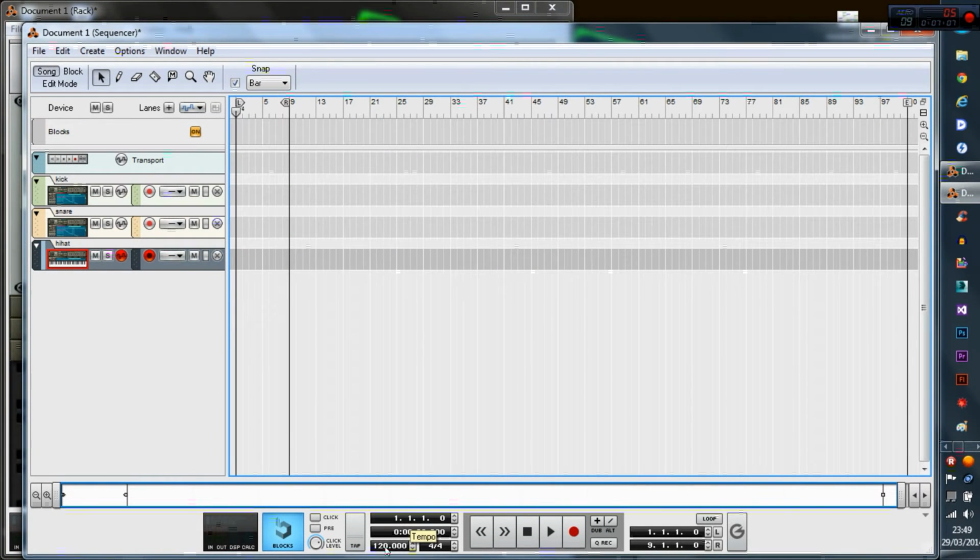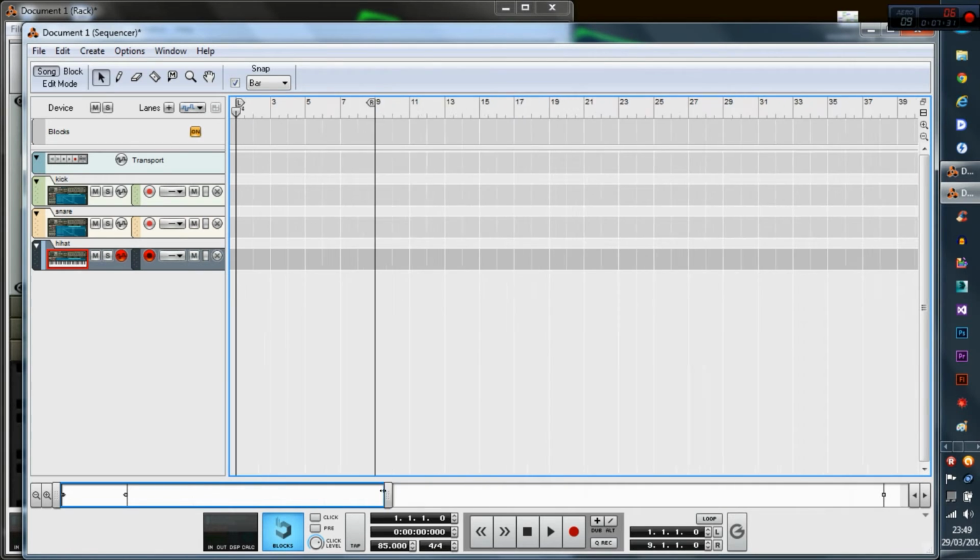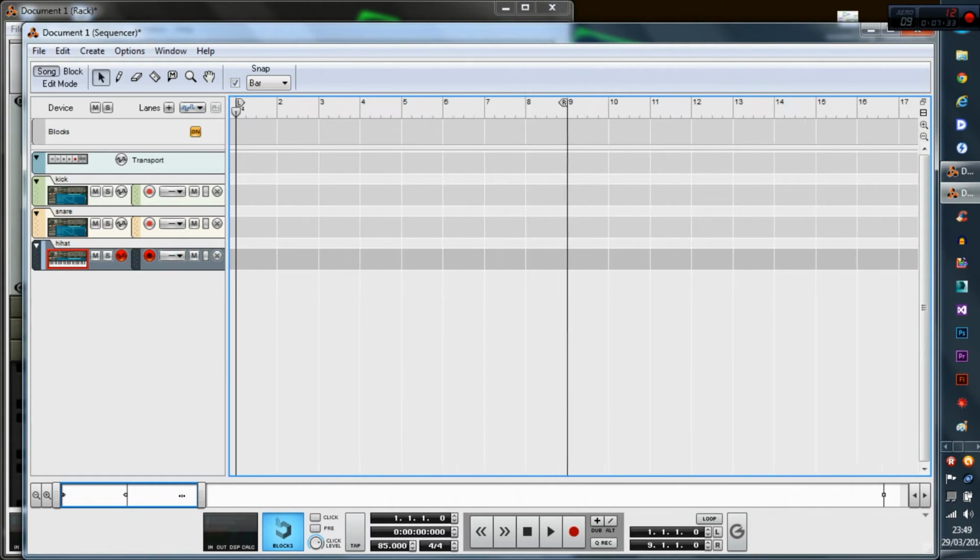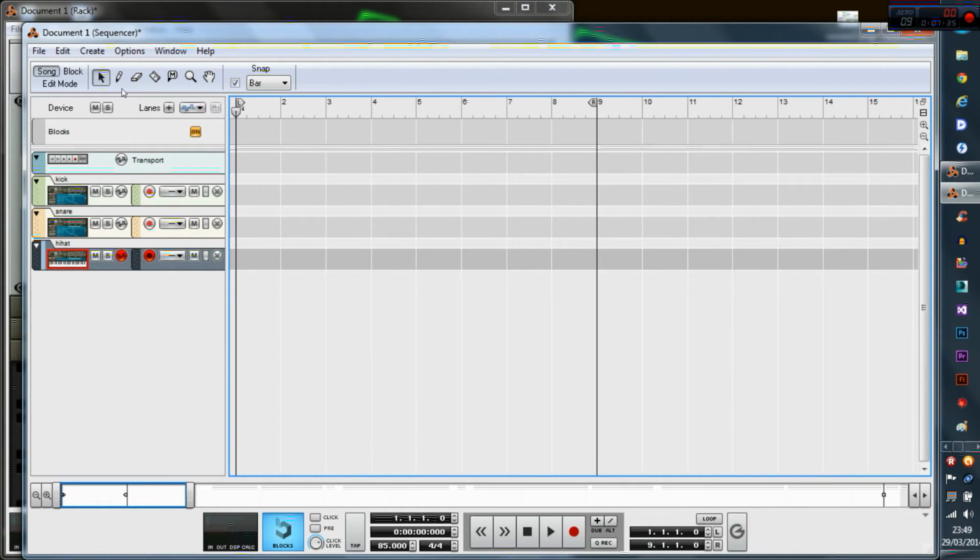This number right here is the tempo of your beat. I'm going to put it at, I don't know, maybe 85. That's a pretty regular hip-hop tempo. To zoom in on your sequencer window, you have to use these slide buttons. So I'm just going to zoom in a little bit here, and select the pencil tool.